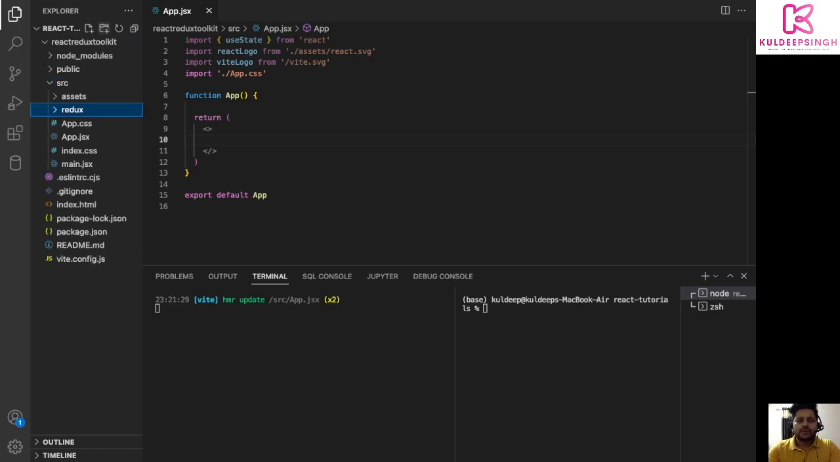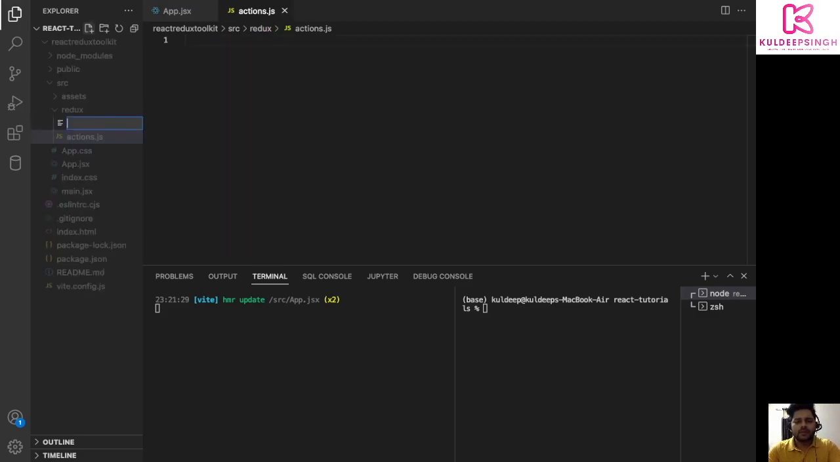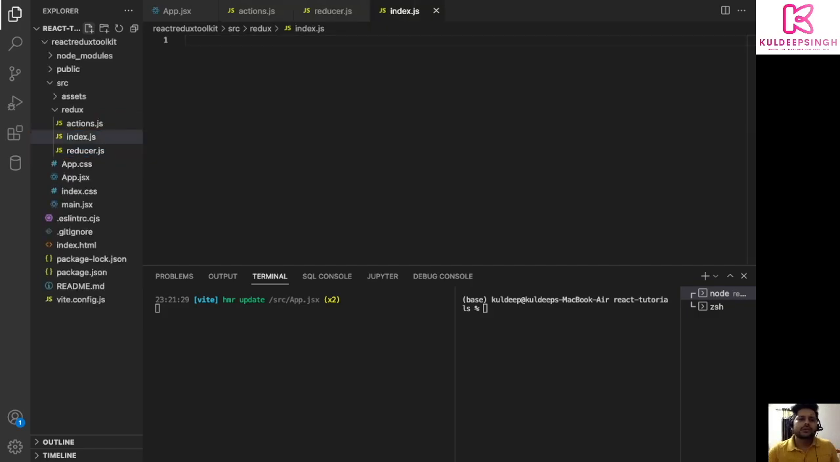When we talk about Redux, we talk about actions, and for that I'm creating an action.js file. We talk about reducer, so I create one file reducer.js. We talk about our store, and for that I want to create index.js. All right, so I need to create my Redux setup. First of all, after creating my Redux, I will talk about how to configure it in my React application.